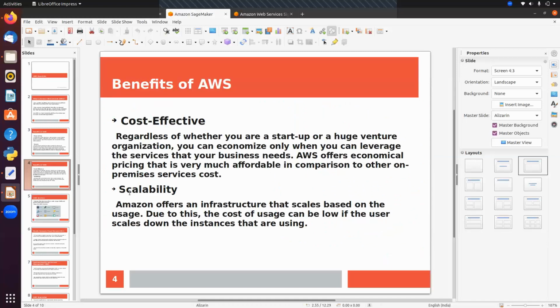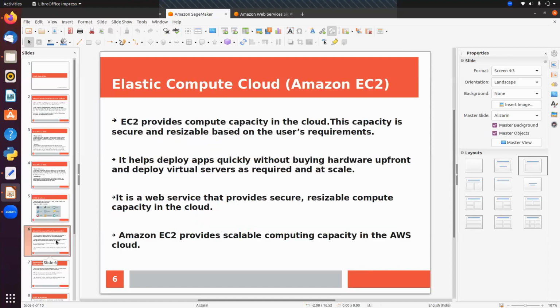Next benefit we have is scalability. Means Amazon offers an infrastructure that is scaled based on the use. Due to this, the cost for users can be low if the users scale down the instances that they are using. It means we can just scale up or scale down the resources or services. So there are many benefits of using AWS cloud, and these are the main.